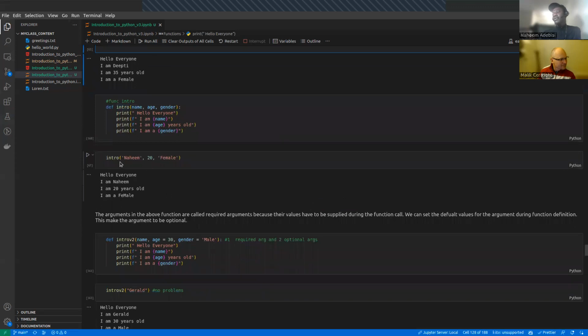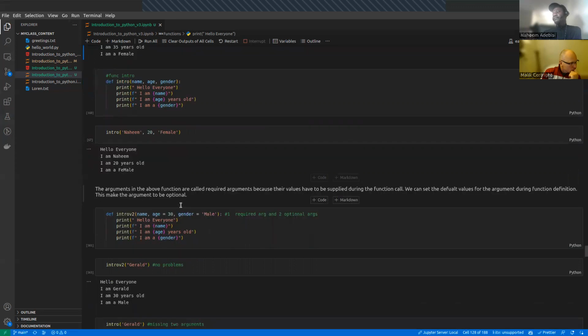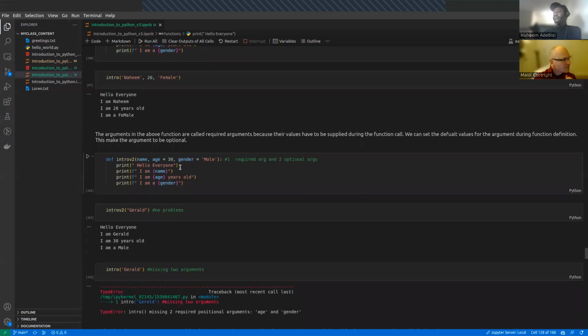So when we want to call this function, we call the function name and put the argument values. So this Nahim will be for the name, this 20 will be for the age, and then the female. The arguments in the function above are called required arguments. They are called required arguments because their values have to be supplied during the function call.